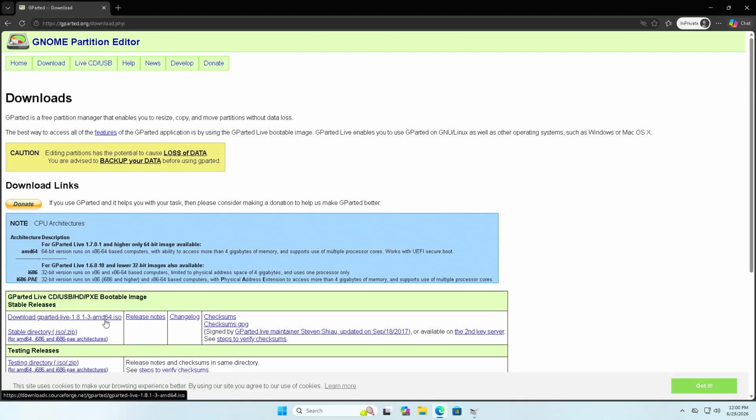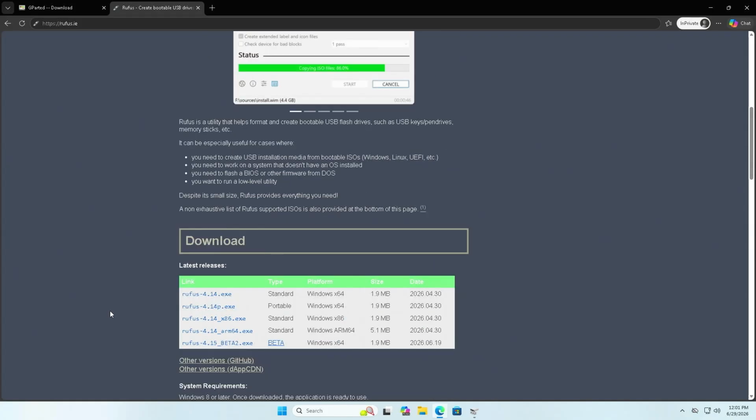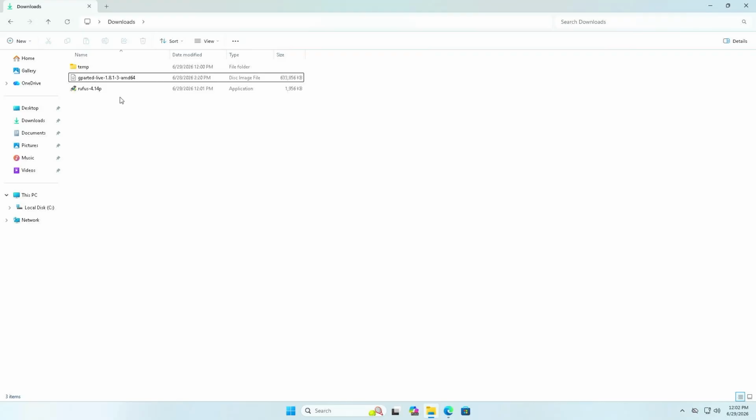And once downloaded, you can boot this from a USB drive, or if you have a modern computer, you should be able to boot it from your hard disk. I'll go over both options. If you're going to use a USB drive, you can use Rufus to put the ISO onto the USB drive. So I'm going to download Rufus, going to rufus.ie and scrolling down, and going to download the portable version, and then go into your downloads folder. All right, and there are my two files, the GParted ISO and Rufus.